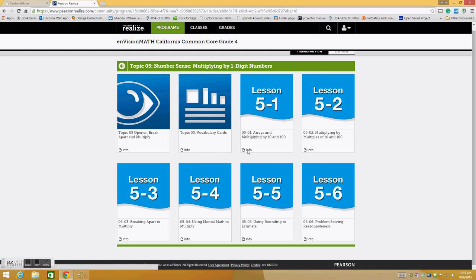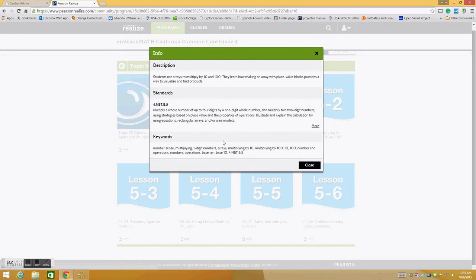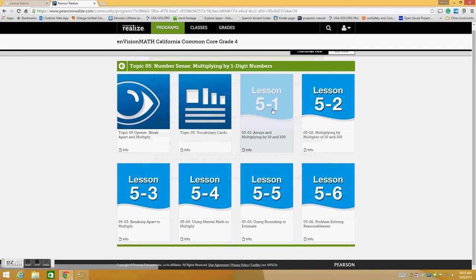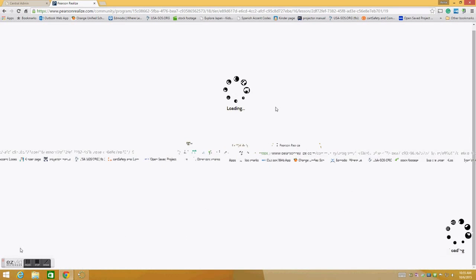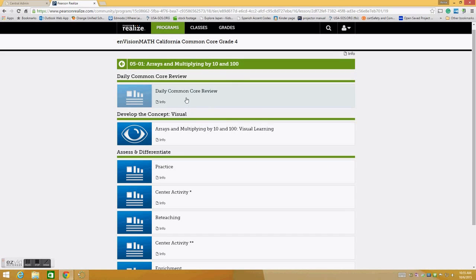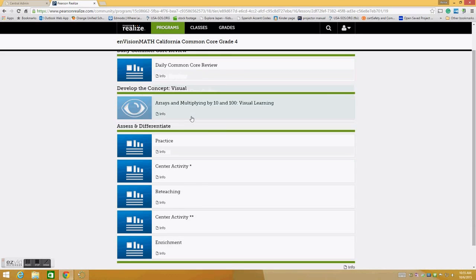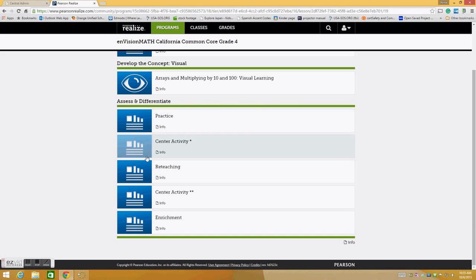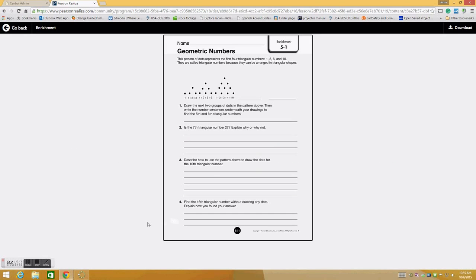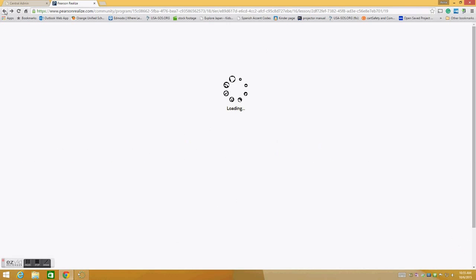It also has some extras that you can explore. It gives you information as to what is covered and what standards are met. Let me go ahead and click on it. It gives you daily Common Core review, assessments, reteaching, even enrichment for those that are looking for extra homework.